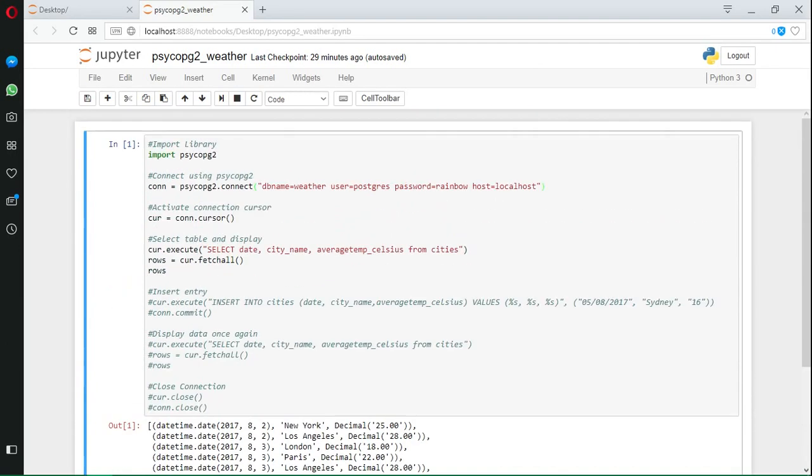So just to go through the code step by step. We're importing the psycopg2 library. We're using psycopg2.connect in order to input our credentials and then come up with the connection. We're activating the connection cursor, so this is what we're actually going to be using to execute queries on the database. So as opposed to executing queries directly in SQL, which you'll be familiar with if you regularly work with databases, instead we're going to be using Python to actually execute those queries. So the first query that we've executed here, we've used cur.execute.